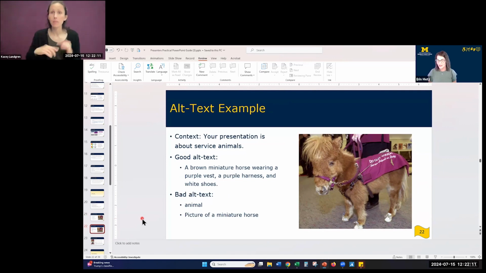So rather than being a presentation about accessible guides, our presentation is now about service animals. So a good piece of alt text for this image would describe specifically what is in the image: a brown miniature horse wearing a purple vest, a purple harness, and white shoes. So again, think back to how would you describe this to someone who's maybe on the phone with you?